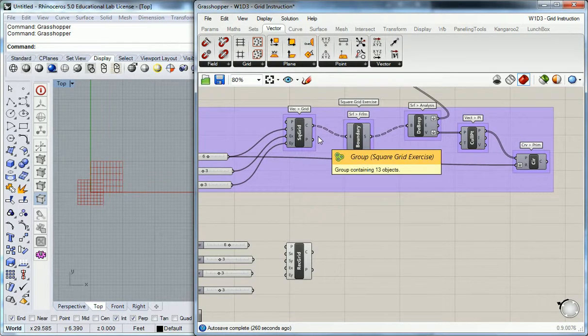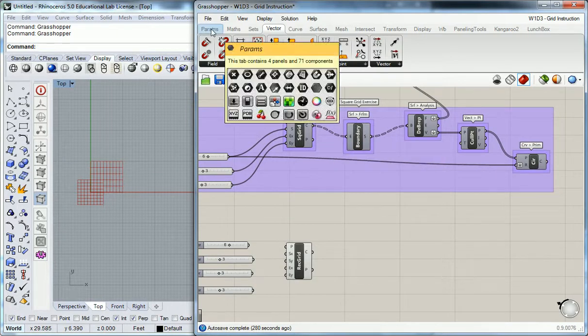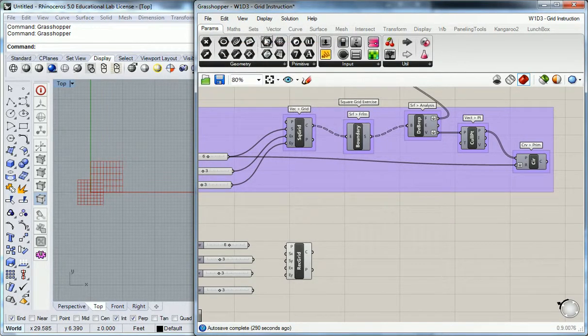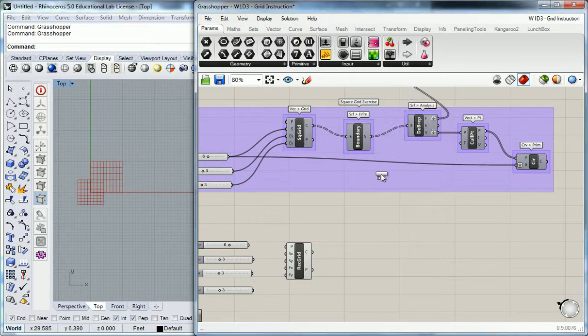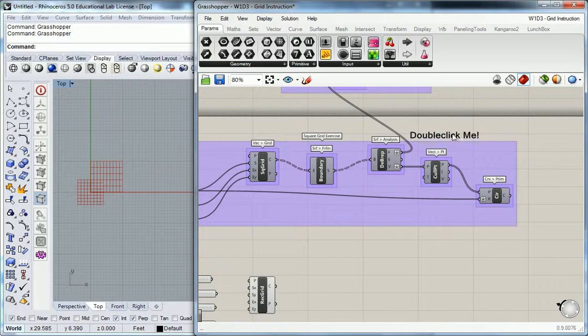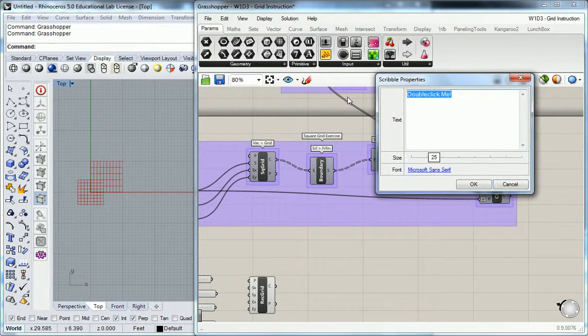How many of you are note takers? I just want to throw this in here because I just thought of it. For those of you who are really into notes, there's this thing called Scribble, and it allows you to drop in a text-based annotation anywhere in the sketchpad, so to speak. If you go under params and under, I think it's under utility, yeah, and you go to this thing right here, it's called Scribble. You can drop it in, and it says double click me, and you double click it and you can type whatever you want to type, right?